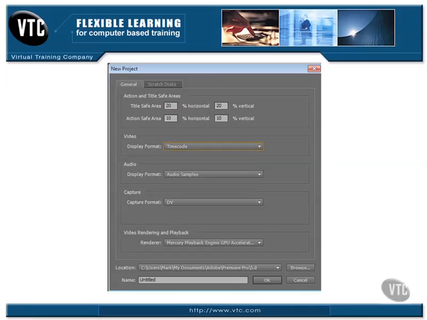Okay, now with the audio display format, again I'm going to leave it at audio samples because I think that's a much more accurate method when we zoom in to the audio later on. But we can choose milliseconds should we want to. I'm going to take it back to audio samples.